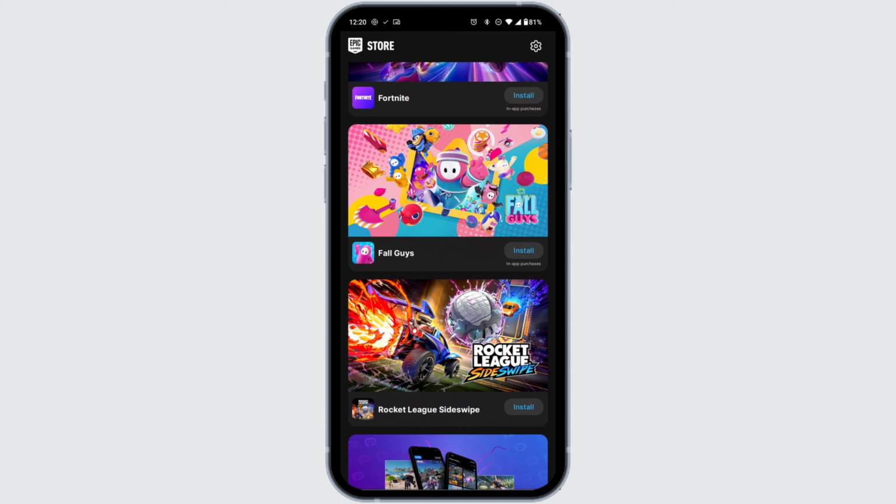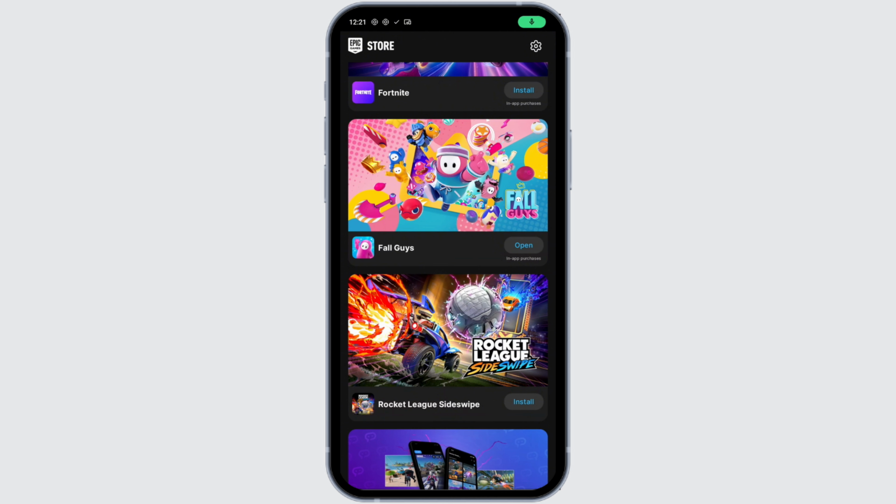Make sure you have stable internet connection so that the download process will be faster. Once completion of its download process, you can launch it and play the game. So this is how you can easily download Fall Guys in mobile device.